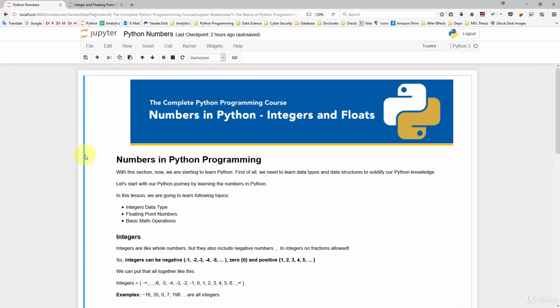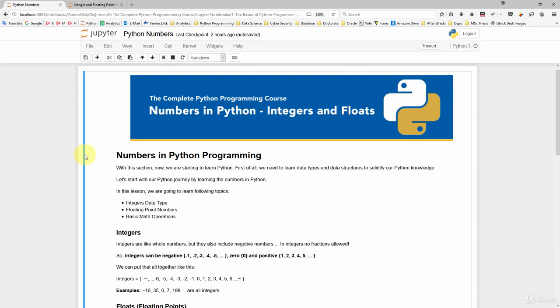In our next lessons, we are going to see what a variable is, how to create and declare variables, and how to use them in Python programming.